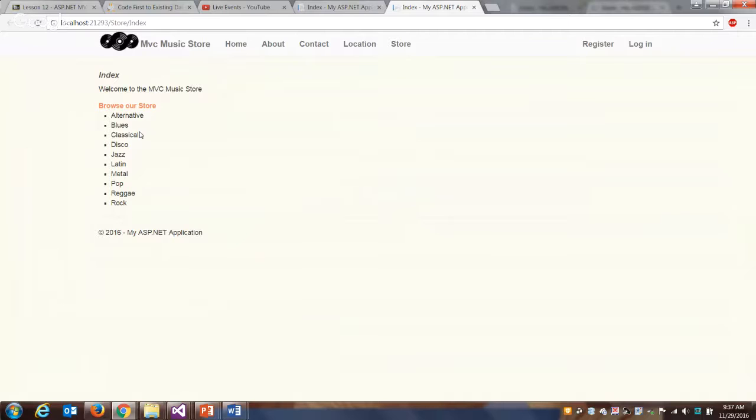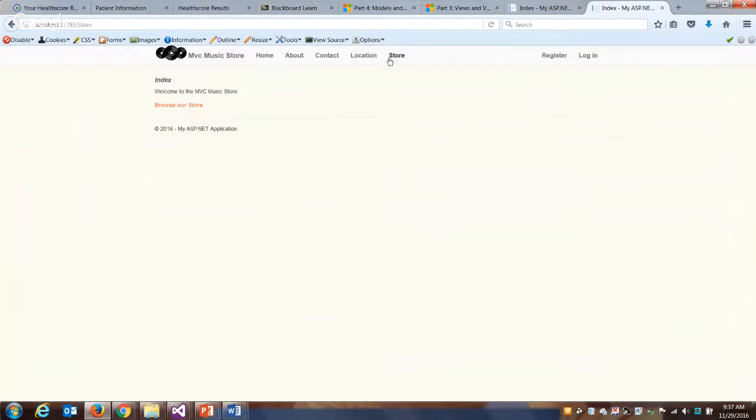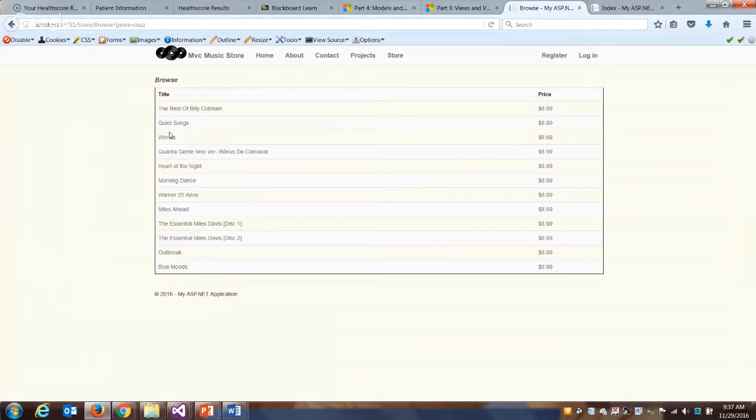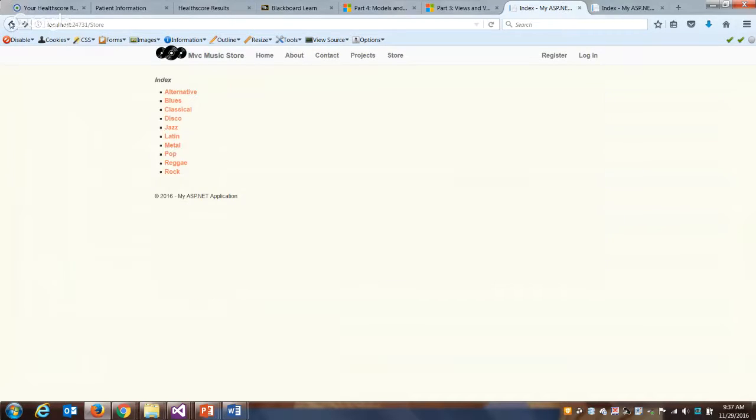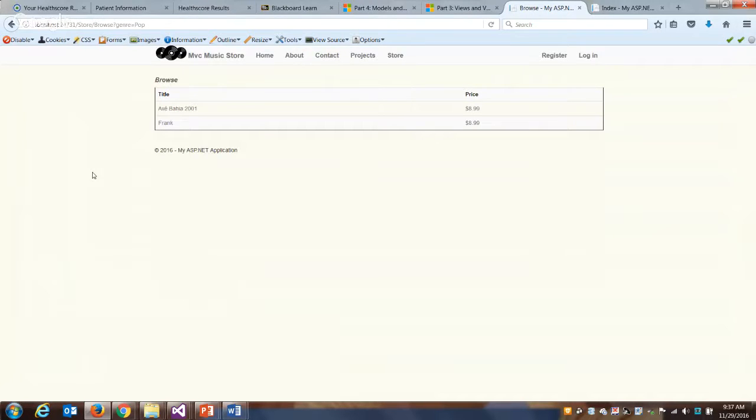So we want to change it so that when this page loads, not only do we have this ordered list, but they're links, and when we click on one of them, it will take us to the browse view, called the browse function. We're going to pass in the genre. We did this a couple weeks ago, and then we'll show all of the albums that are attached to that genre. So if I pick a different genre, I get different data.